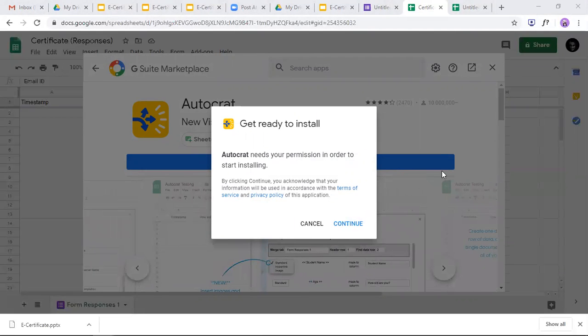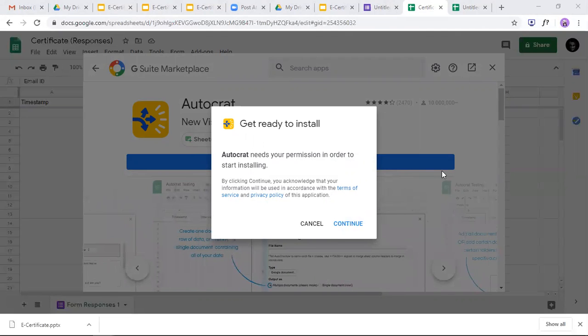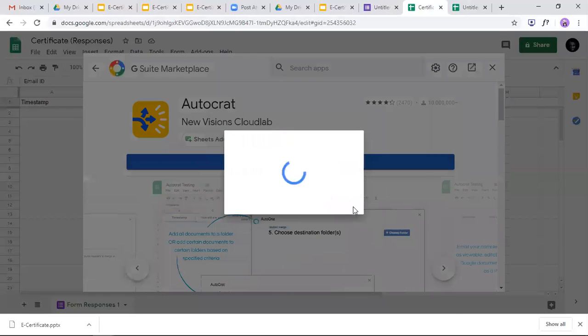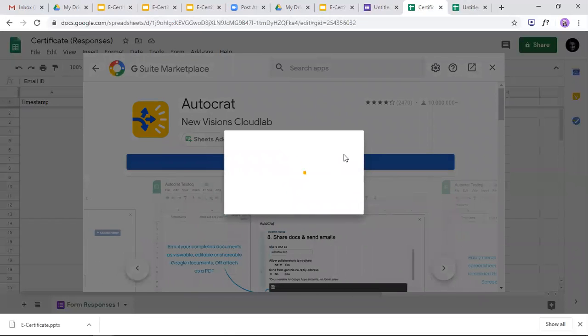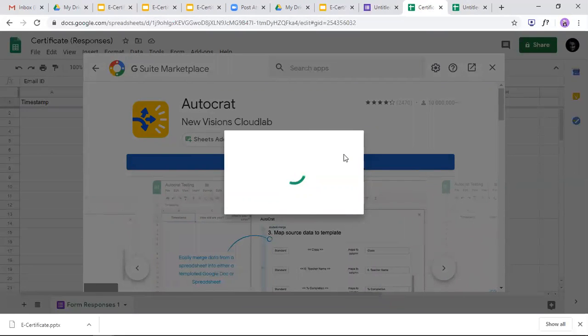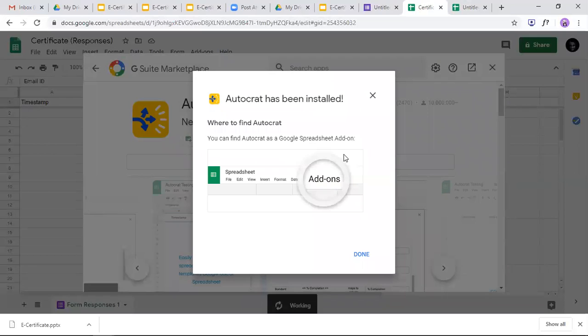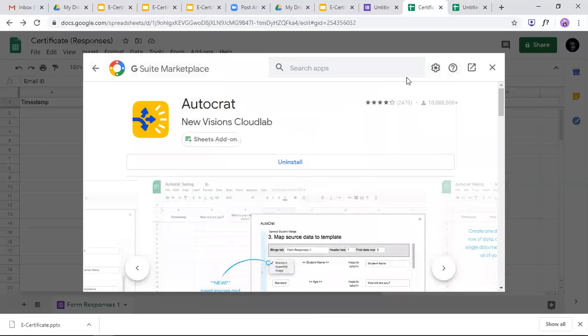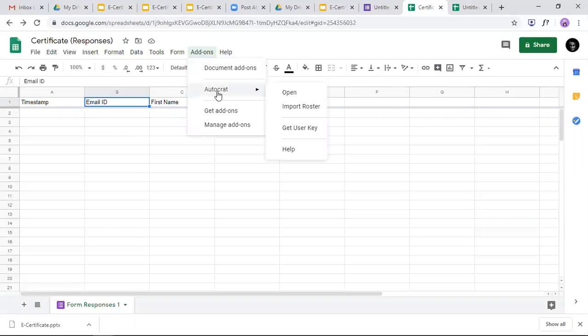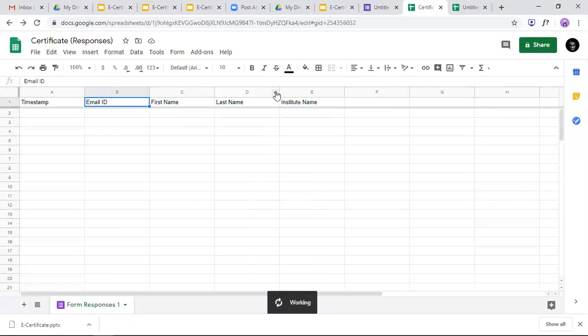It will ask which drive account you will be using. You have to give the permissions. This is installed. We just have to close this again, come to add-ons, and you'll get AutoCAD, right? Then we have to open this.